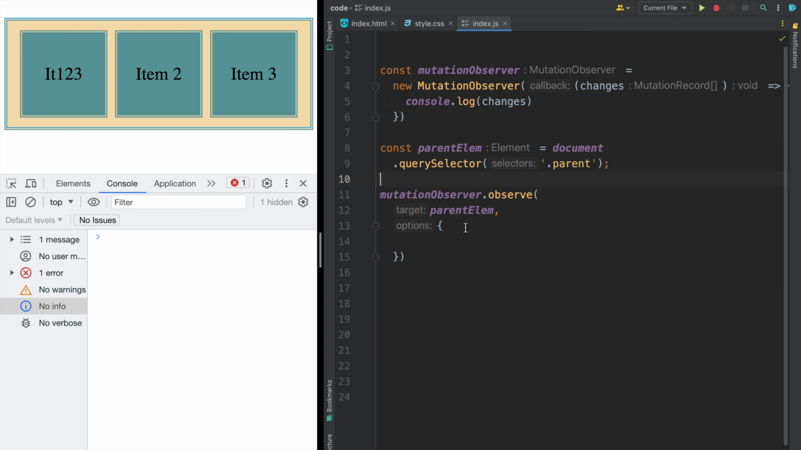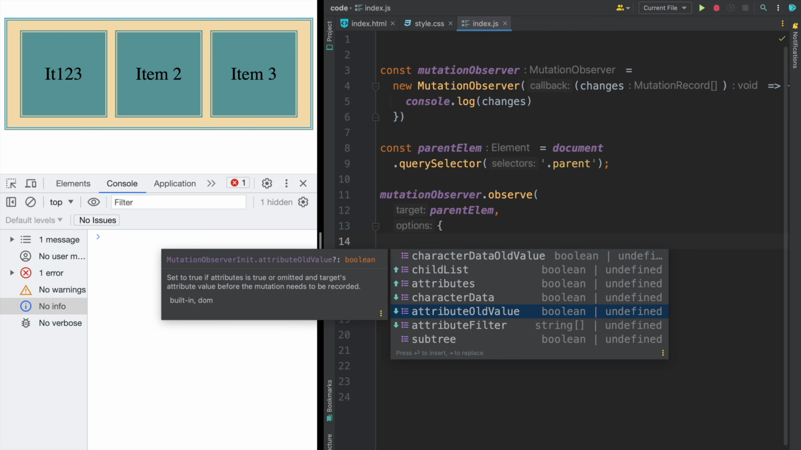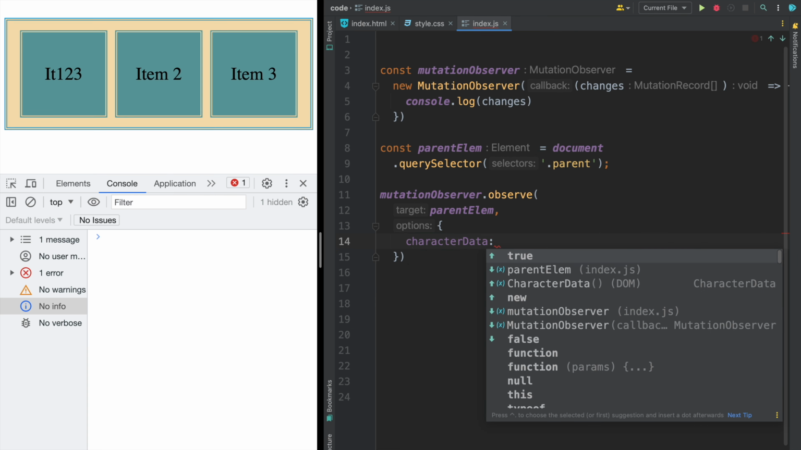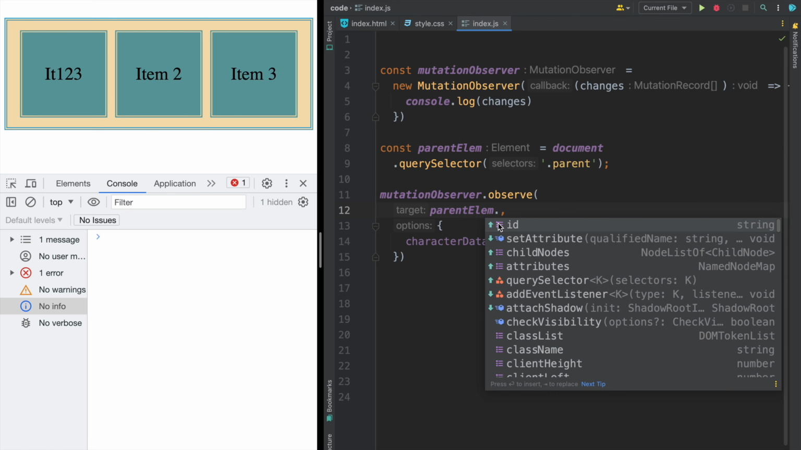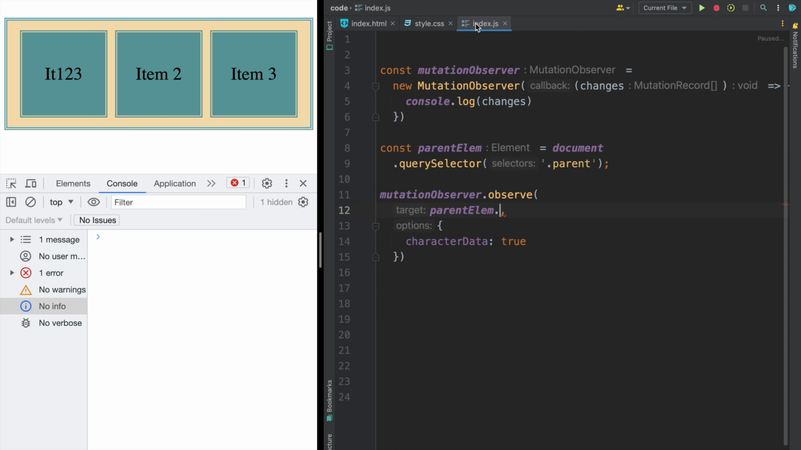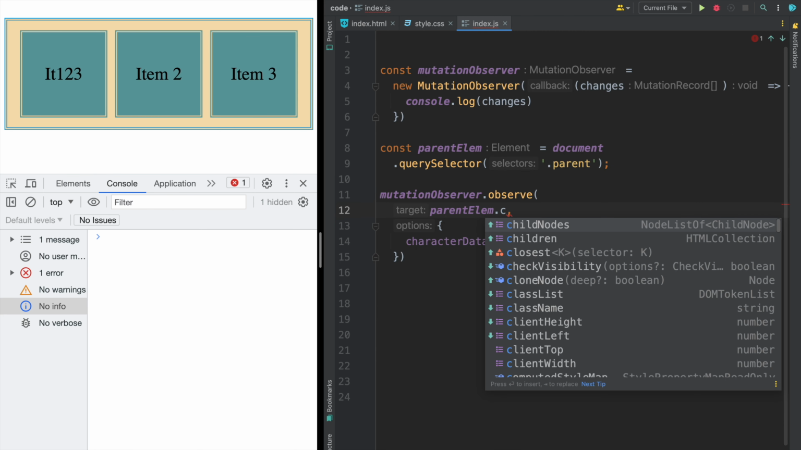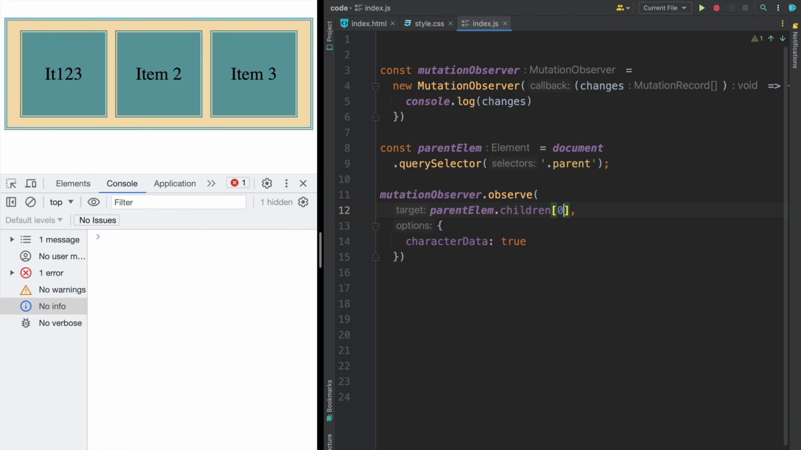And the next thing I want to pass as options is characterData. So I can observe character data, and I can pass it through here. And as a target, I will not have the parent element, I will have the first square. So first square, it's parentElement.children[0], and that's it. So I can type something, but nothing in my console. So why is it not working?